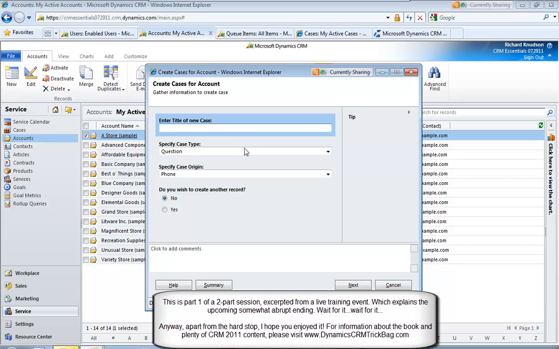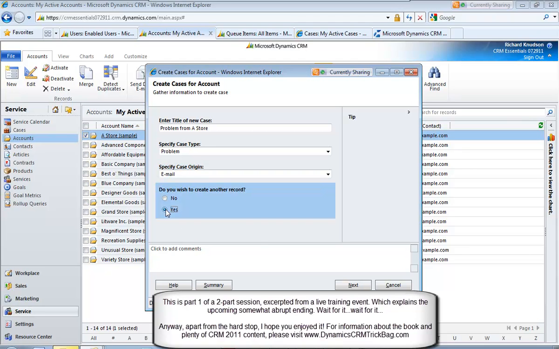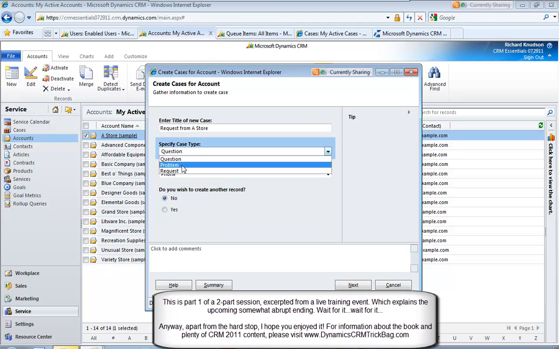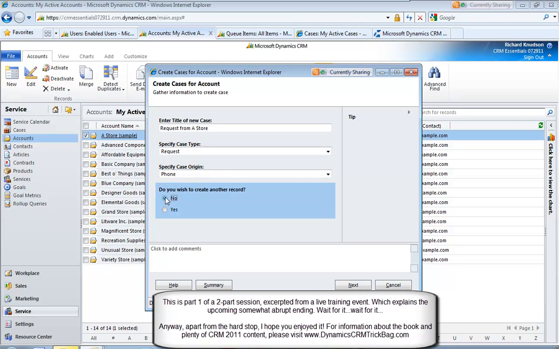Okay, so I'm going to enter the title of the new case. Here's my two pick lists. And so from A store, I'll make this a problem. And let's suppose it's reported by email. And let's go ahead and create another one. Make sure that part works. So this is a request. And this is by phone. And no. And then we're all done.